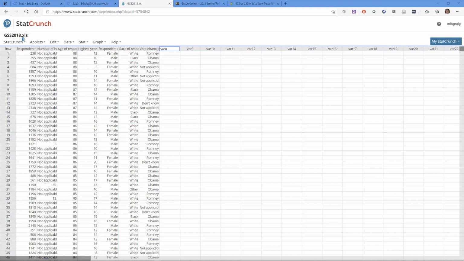Okay, so I'm going to assume that you were able to upload the GSS 2018 data file up into StatCrunch. And of course, you've been able to log in before you did that. And you're looking at a screen that looks just like the one that you're seeing here. So the first step is then to compute a set of statistics for the age of respondent variable.